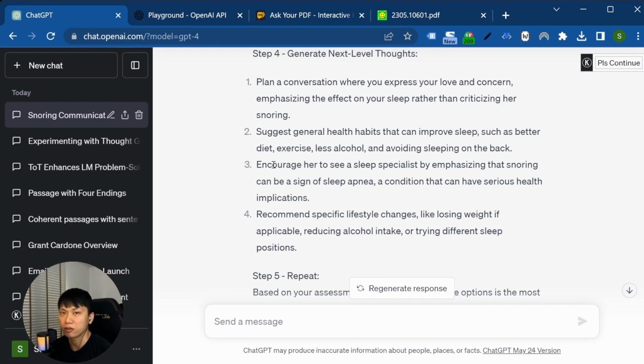I actually like the third plan a lot, right? Because you are very subtly trying to tell her about, or getting her to be conscious about, her snoring problems. But at the same time, it's not very invasive, right? You are just letting her know out of concern for her health implications, right? Which is good, right? So I like the third one better.